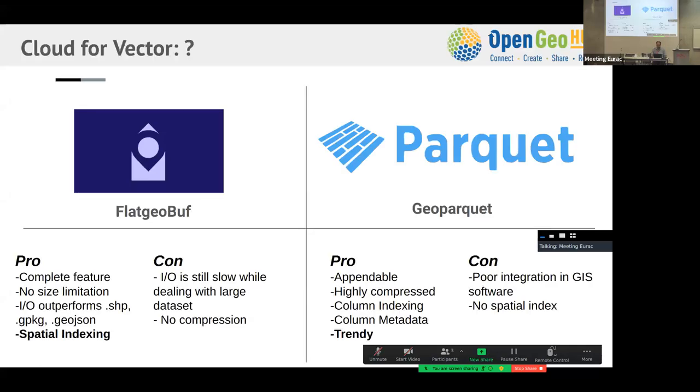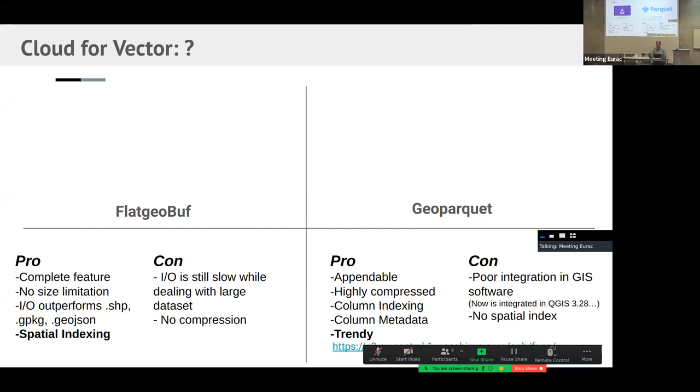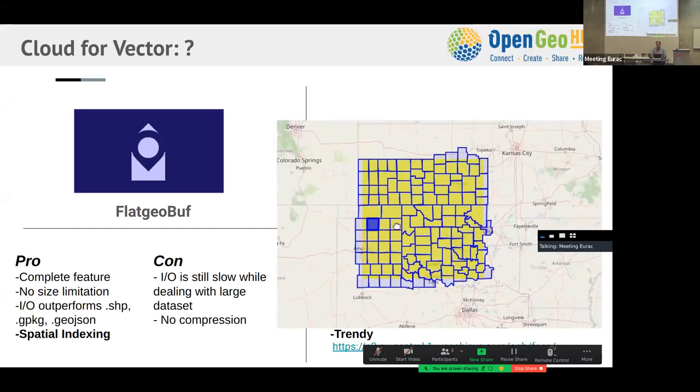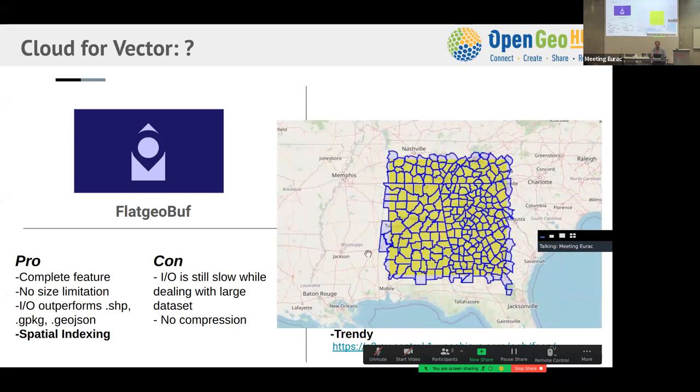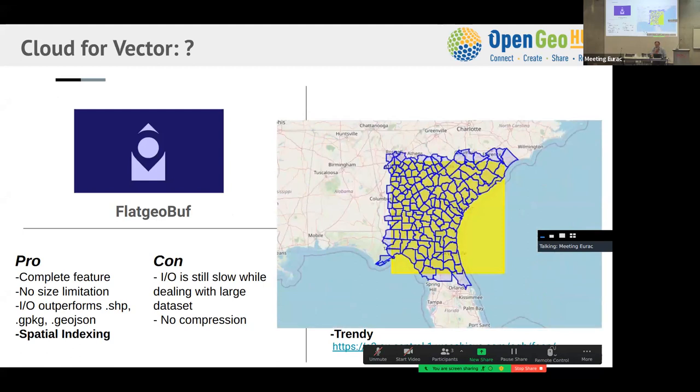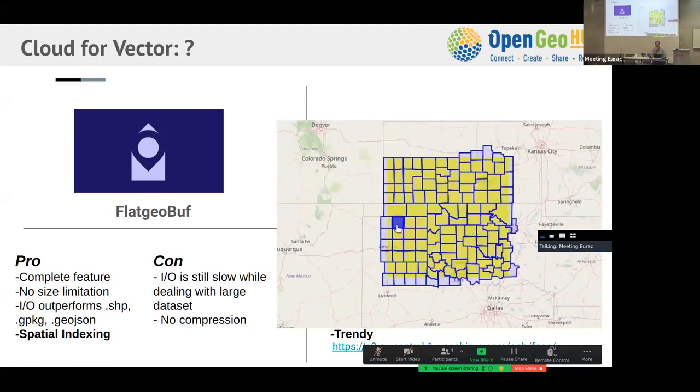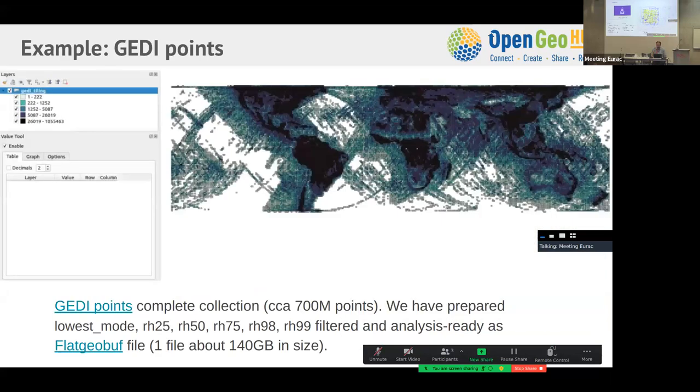Okay, the vector data. For vector data, we are testing FlatGeobuf and GeoParquet. It's not the same level as the COGs; it's not the same thing. Both have pros and cons, so we tend to put the data in both formats and both solutions. And this large data you can then also display efficiently, so you display only when you zoom in. We're very excited that there's this cloud solution for vector data coming.